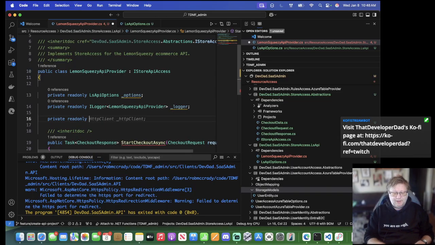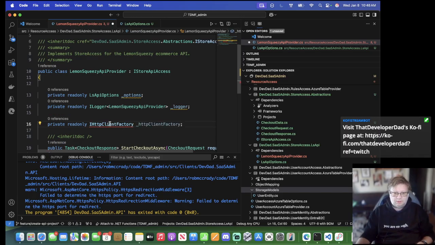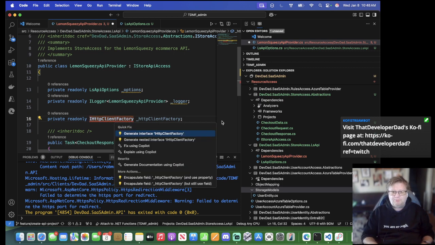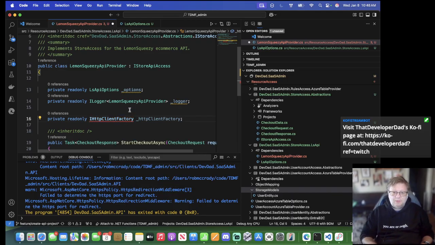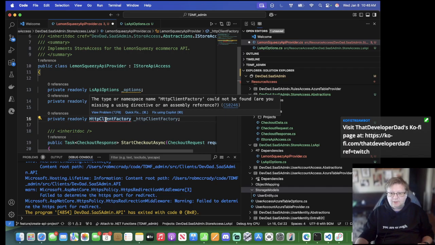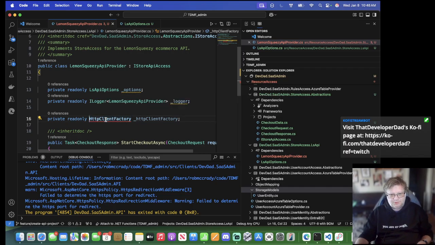Private read-only HTTP client factory. What are you complaining about? Maybe not, but that? No, been a while, and they change it every couple of .NET versions.